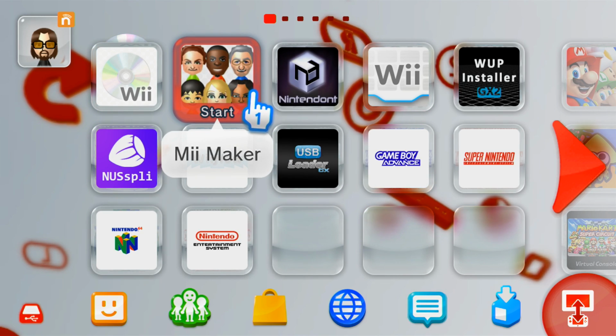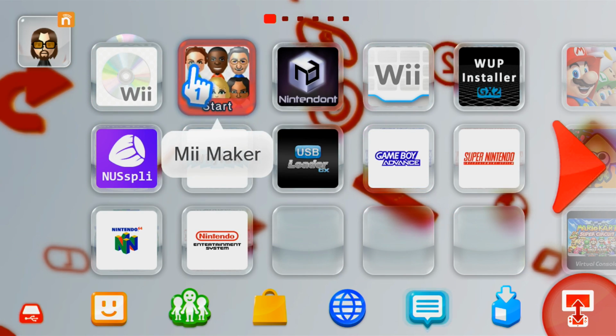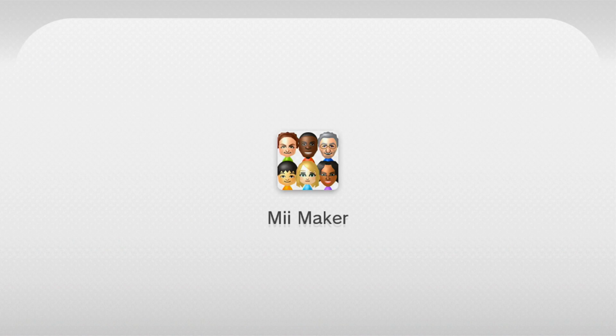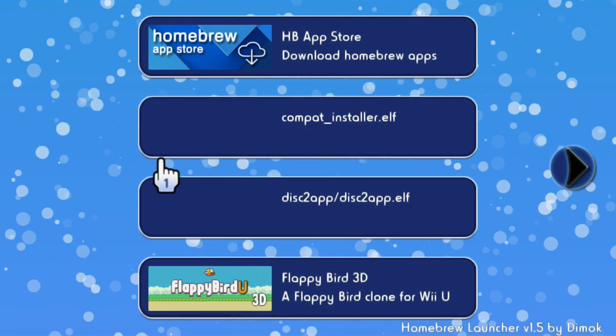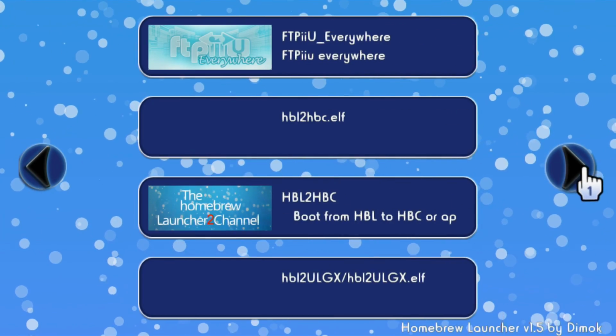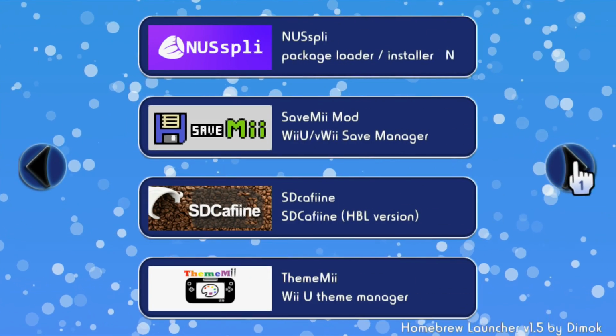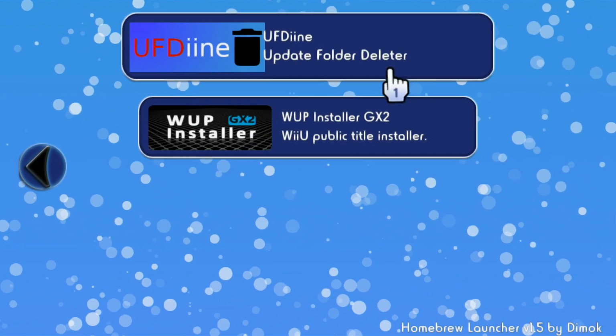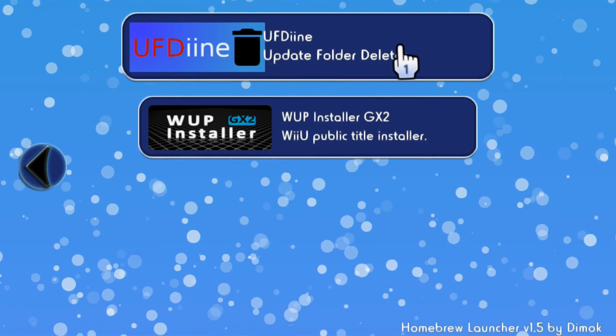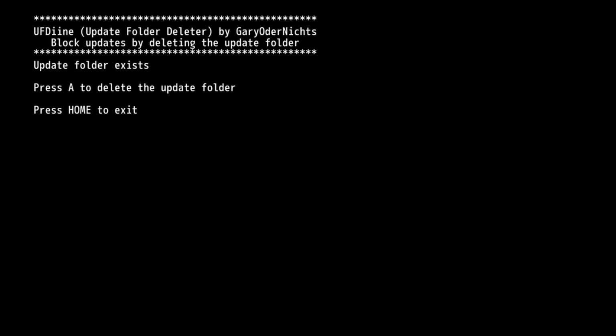And once you're over on your Wii U and you're running your custom firmware, I'm using Tiramisu, just go into your homebrew launcher. Mine is the Mii Maker. So load it up. And then when your apps load, we're looking for UFDiner, the one we just added. So it's all the way at the end. So, update folder deleter. Just load it up. It should be pretty simple.